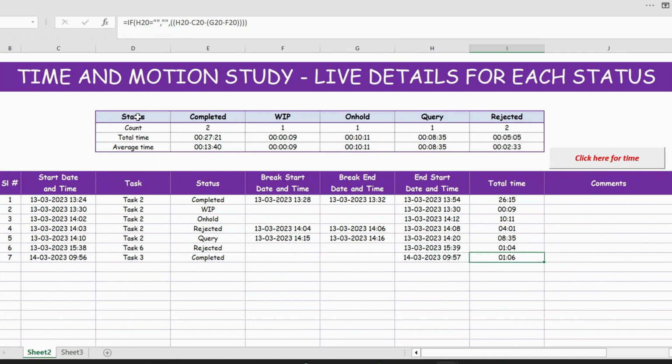And at the same time, you also have the live status, like for example the count. As soon as you update the status here, the count will be completed, the total time will be calculated, and the average time will be calculated, which is required for the time and motion study.